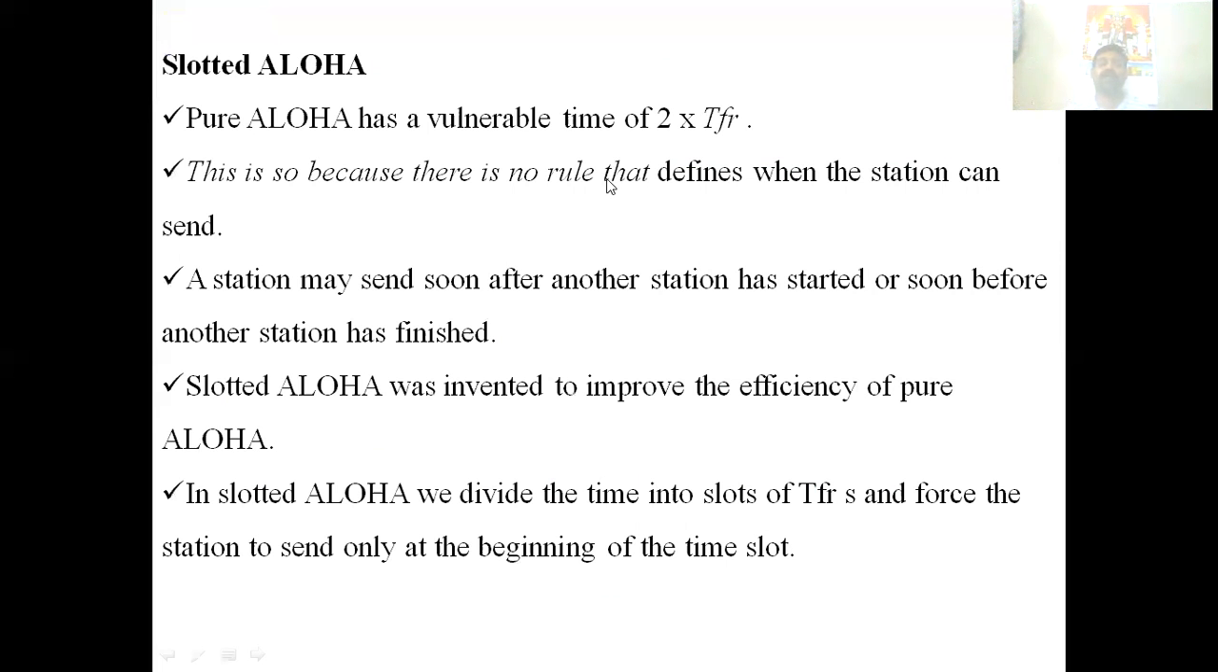Next one, slotted Aloha. Pure Aloha has a vulnerable time of 2 times TFR. This is because there is no rule that defines when the station has to send. So whenever it has data, it will send.